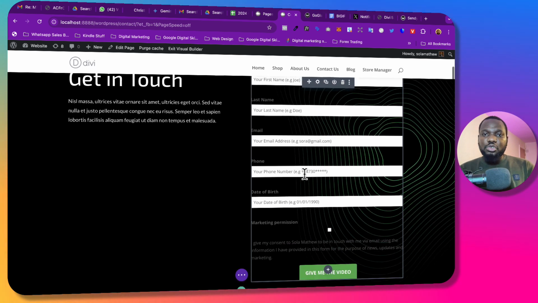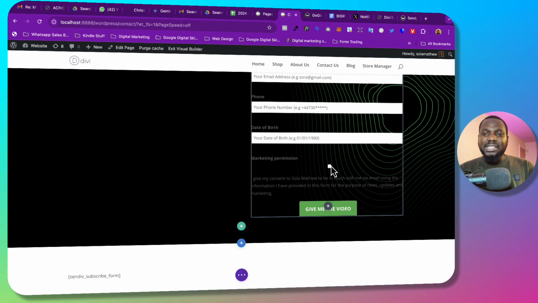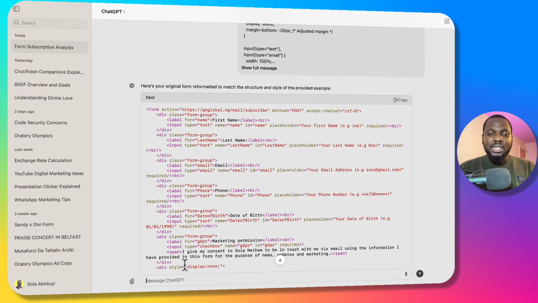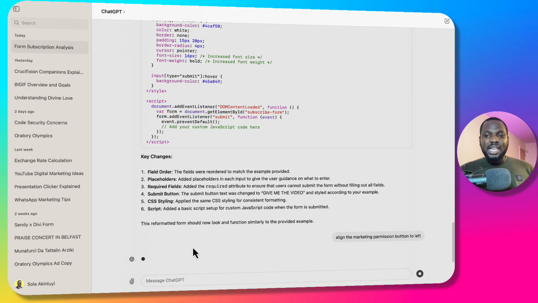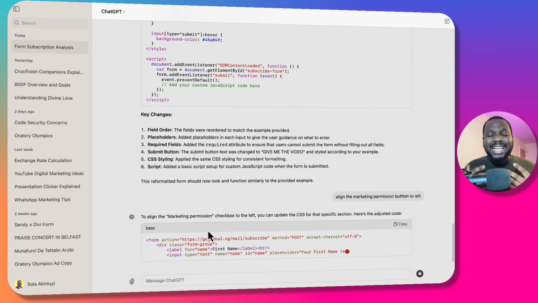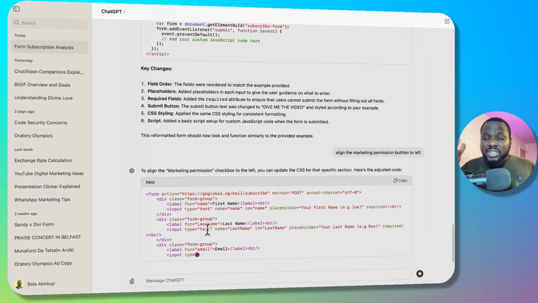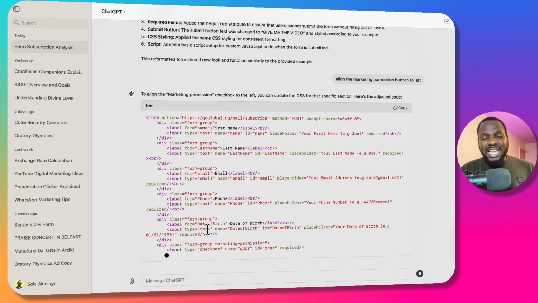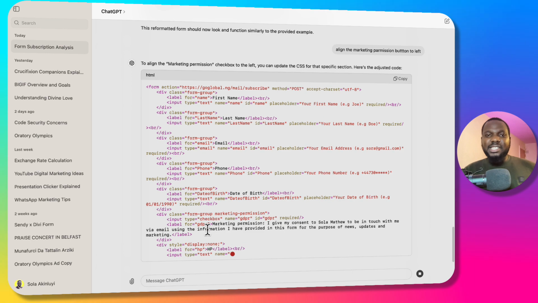So if I want ChatGPT to make this marketing permission button go to the left hand side, I can do that. All you need to do is just tell it, align the marketing permission button to left. Now look at what it's going to do. It's going to change the form. It's going to be the same, but it will just change it so that the marketing permission button can be at the left hand side. Let's see how it's going to be.